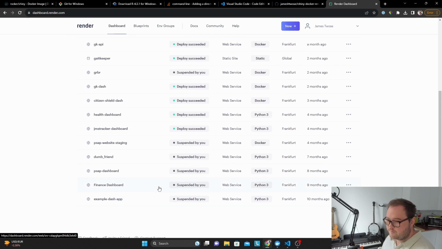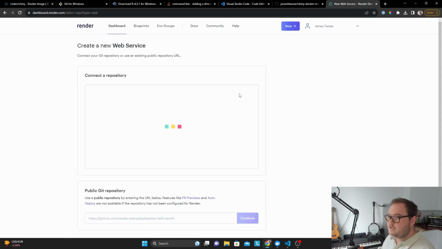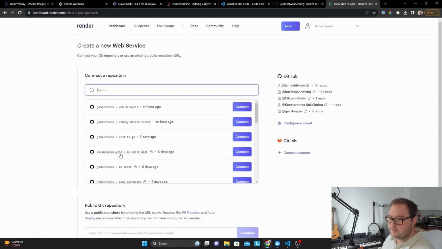You can see that I'm using it for a bunch of other stuff as well. But we're going to create a new web service. We are going to connect our GitHub account. So if you've cloned it, you should see your name here instead of mine. Also, if you don't see it in this list, then you can configure your account to specify which repositories Render can look at. I have a bunch of stuff going on, and I don't inherently want Render to be able to see all of my accounts, so I've configured it to only look for certain things.